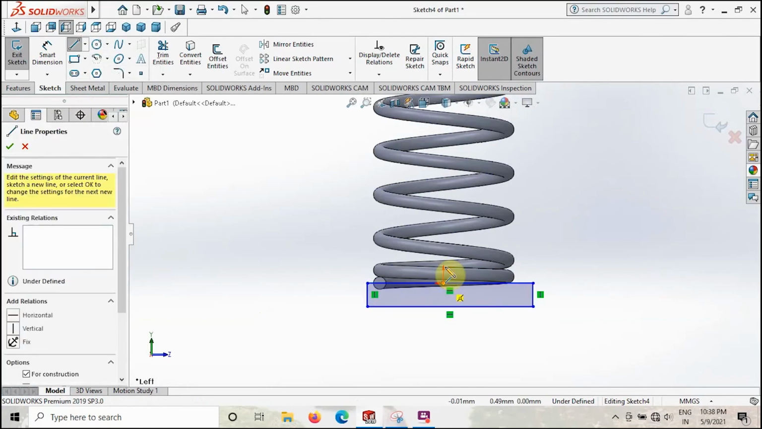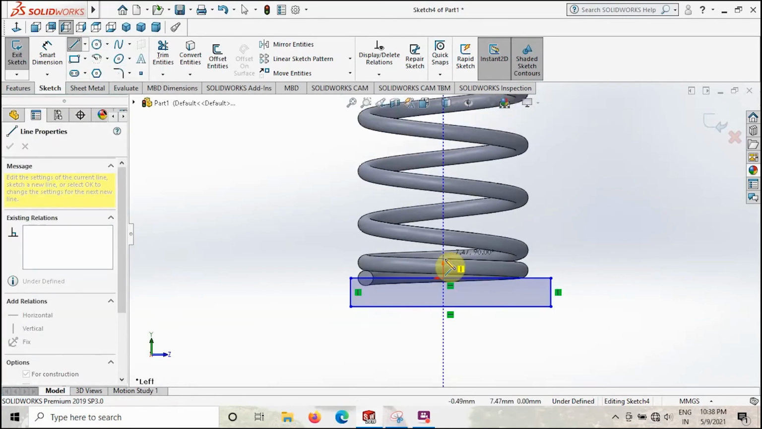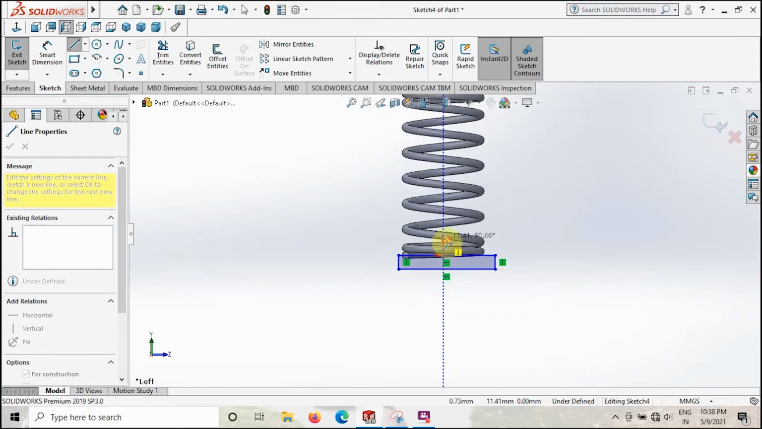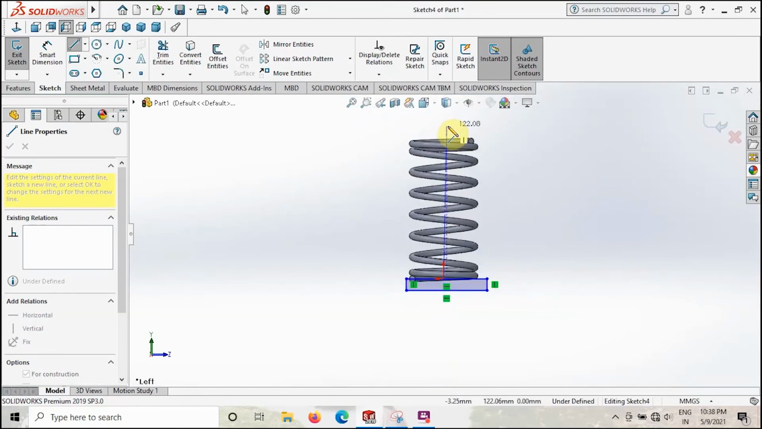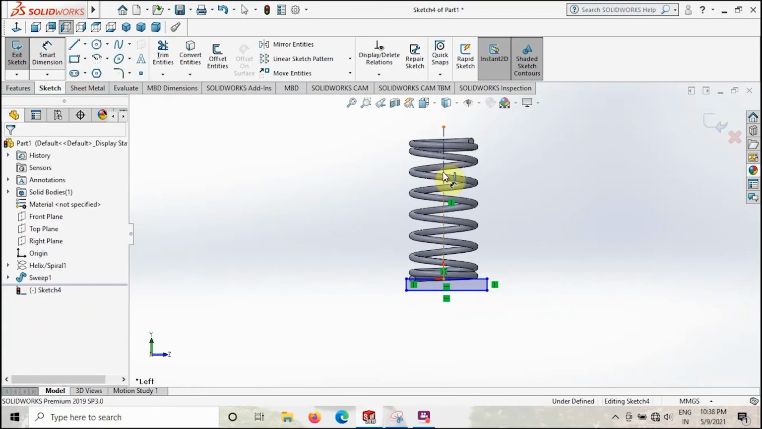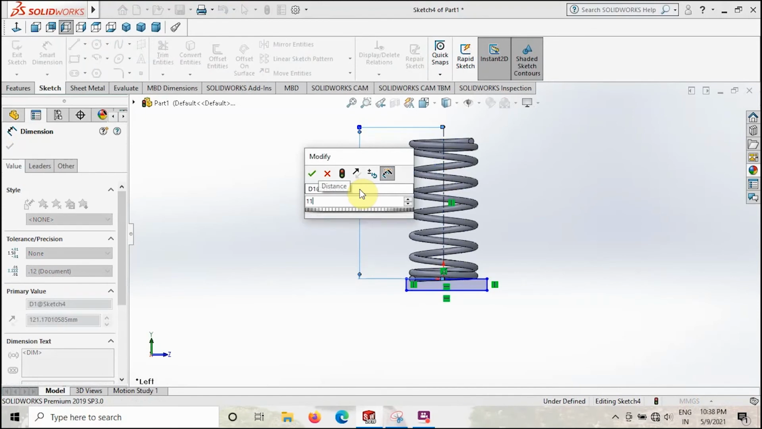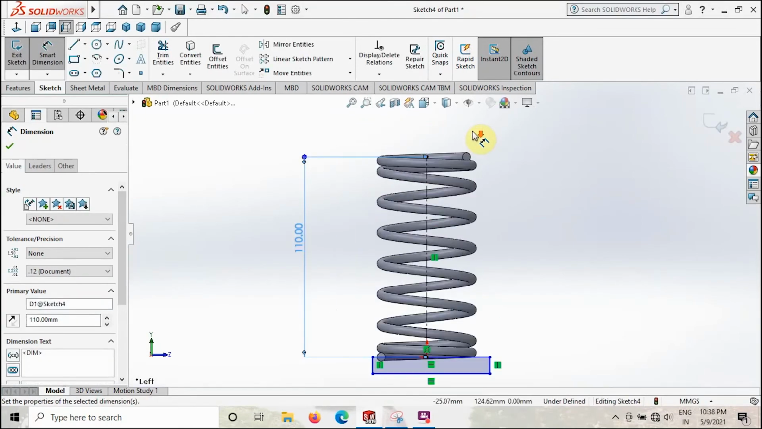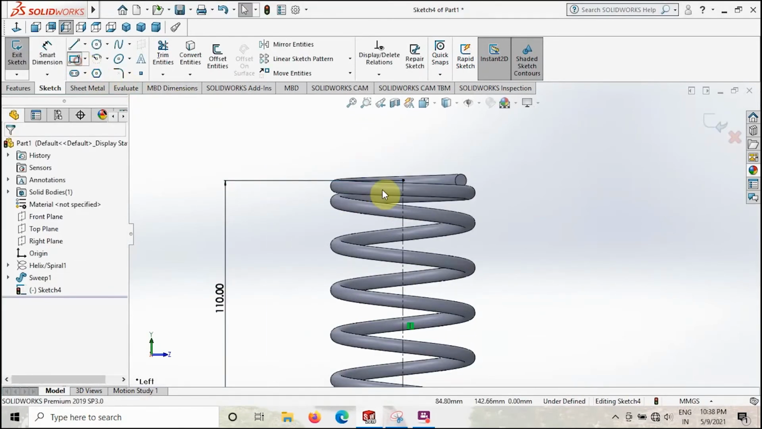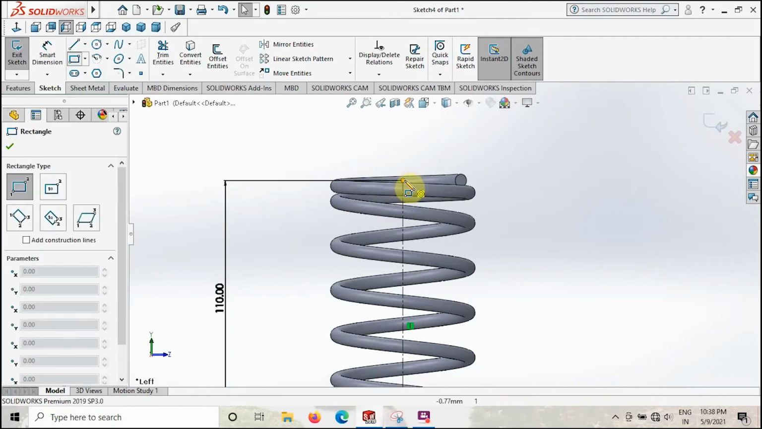Create one vertical line like this, guys, and we gave the height already as 110 mm. Give it here. We have to cut it at 110 mm height. Then take the rectangle again, draw a rectangle like this.